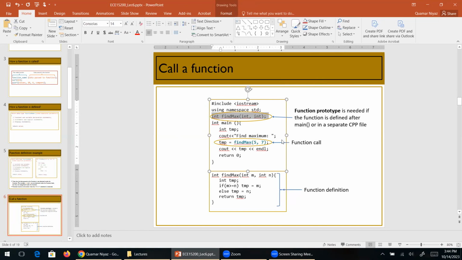The thing that you are seeing here is called a function prototype. It is called a function signature because it doesn't have the body of find max, right? So when do we use it? When we define our function in a separate file, or we define it after main. In this case, you are seeing that this find max is defined after the main function, but it is called inside the main function, right? So if a function is defined in a separate file, or after the main function, but it is called inside the main function, then you need to put this prototype.